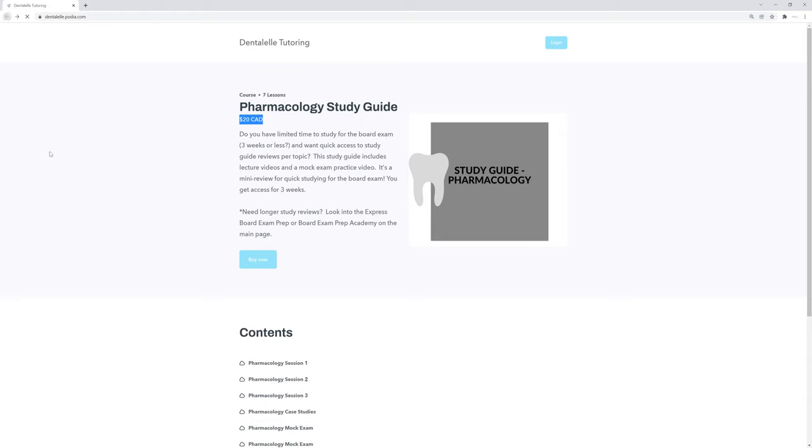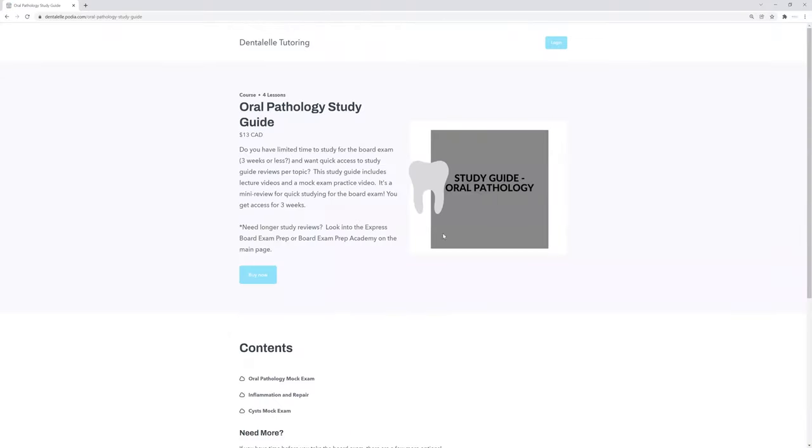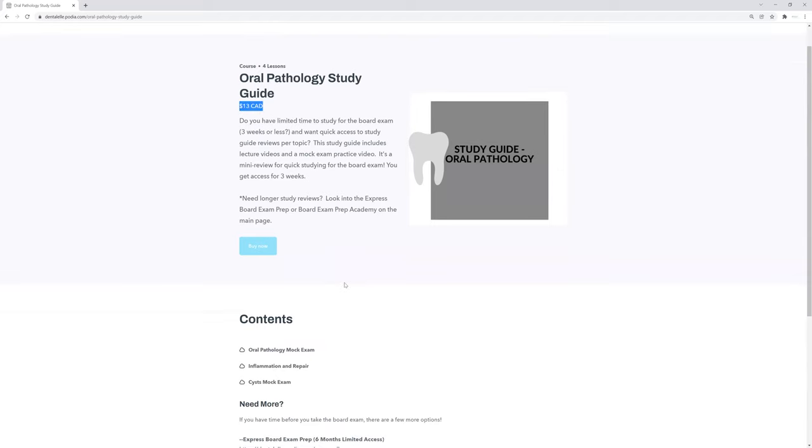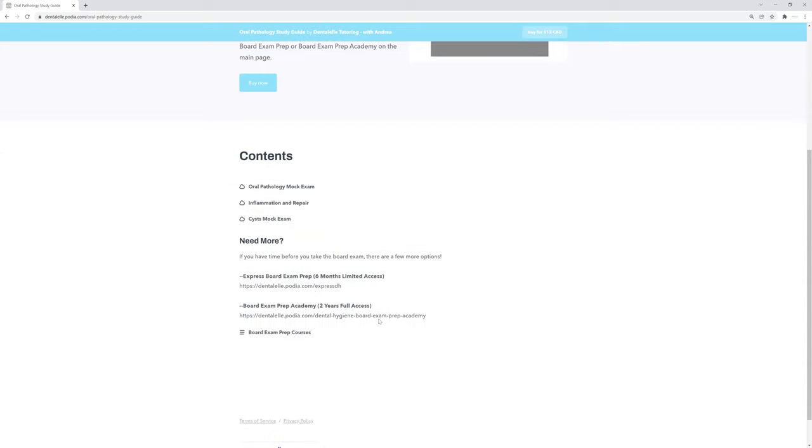So have a look, you guys. Click on whichever ones you would like. They're all very affordable and you learn a lot. So you can feel confident in taking the board exam and passing the board exam.